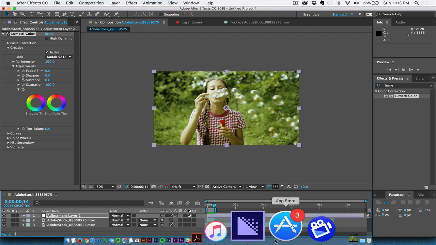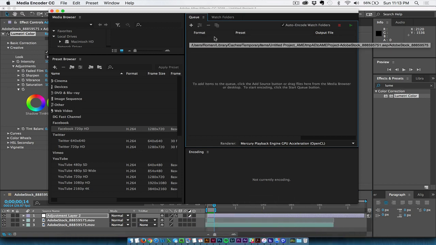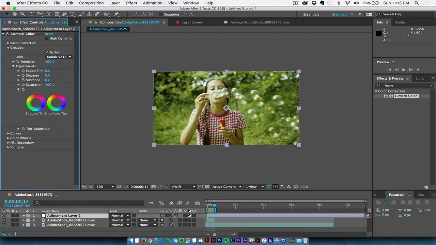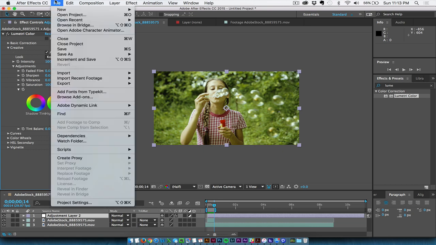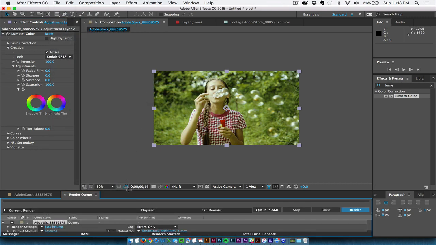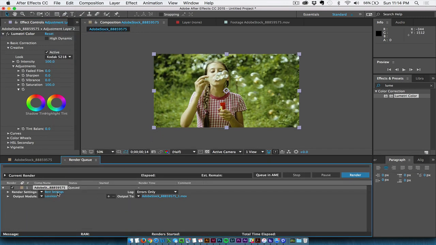So before I even take it into Media Encoder, I'm going to cancel this out. Before I even take it over there, what I need to do is render this out right here inside of After Effects. So instead I'm going to choose Export, Add to Render Queue, and I can choose Lossless to keep this at a good quality.